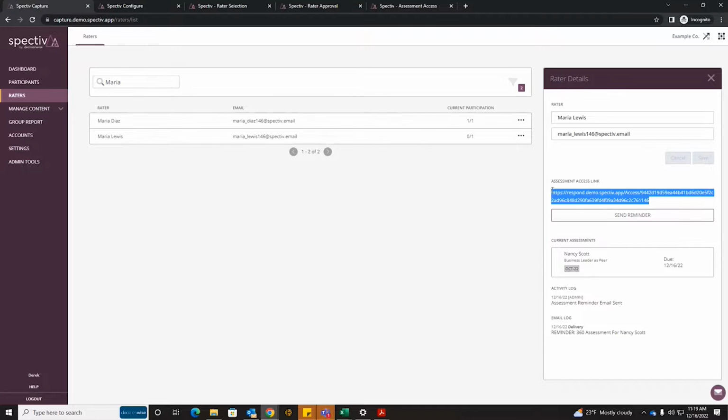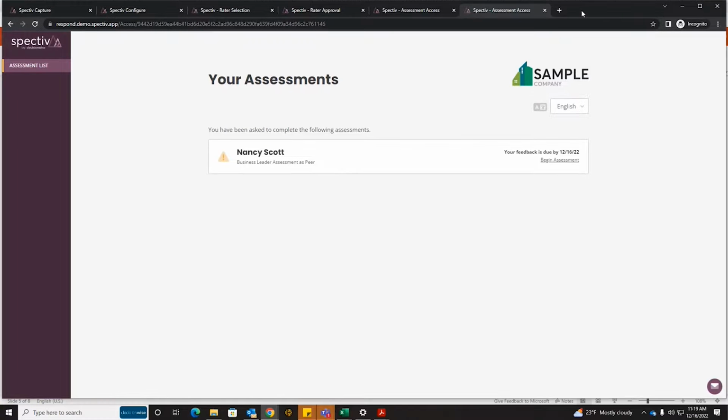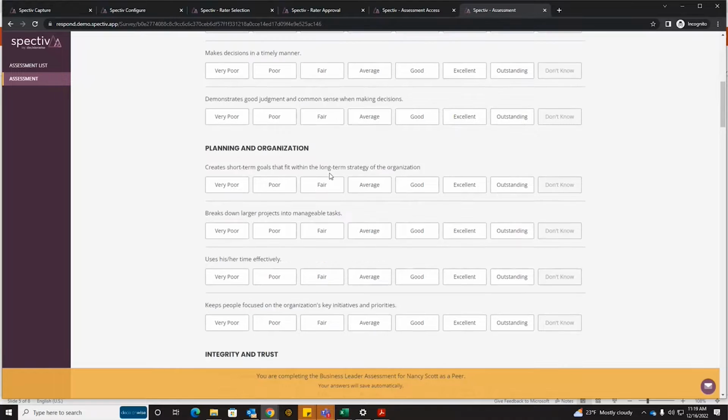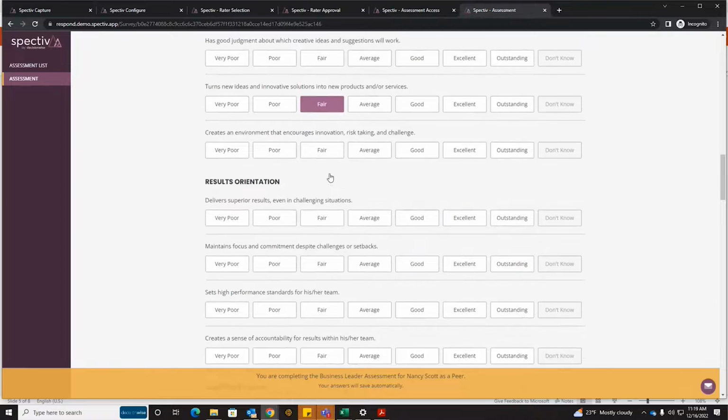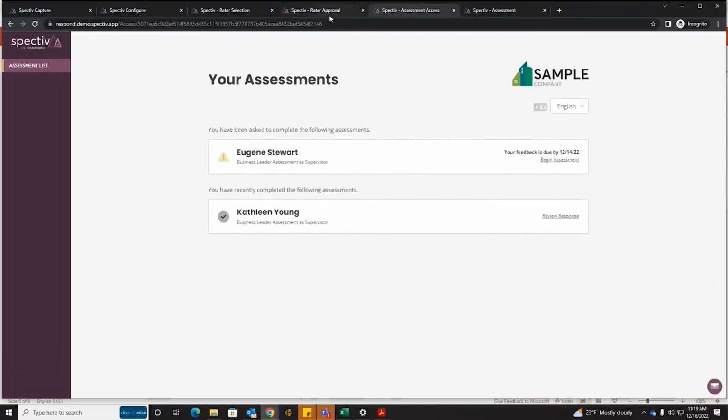We can also, if we need, send Maria a direct link. So Maria can, from here, take the assessment for Nancy. It's a very simple process. All they need to do is follow the link in the email and take the assessment. If they are taking it for several people, as you can see, they'll all line up in here with the different due dates, and they can begin the assessment. Oftentimes, running a cohort through, they might be taking it for several people at the same time.